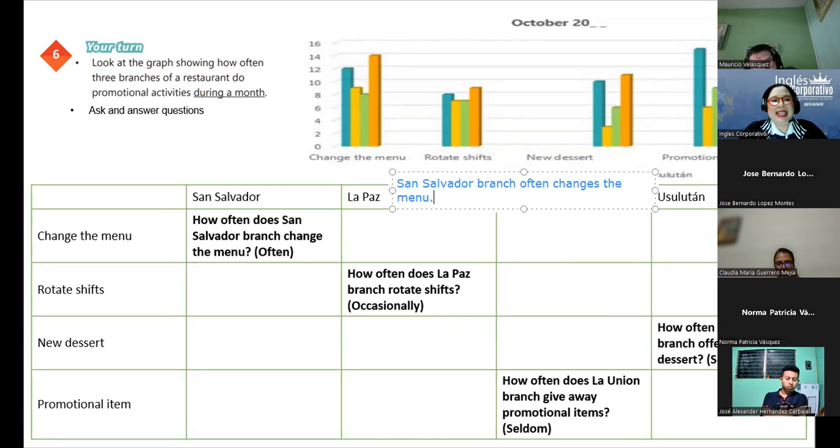Okay. Bien. Gramaticalmente, la regla dice que often va después del sujeto y antes del verbo. Okay? But sometimes it sounds better if it goes in a different place. A ver, probémoslo al principio. ¿Cómo sonaría al principio? A ver, ¿y cómo les gusta más? How do you like it more? A ver. Often, San Salvador branch changes the menu.